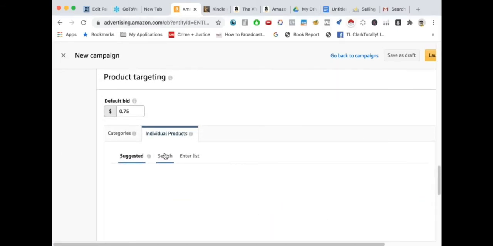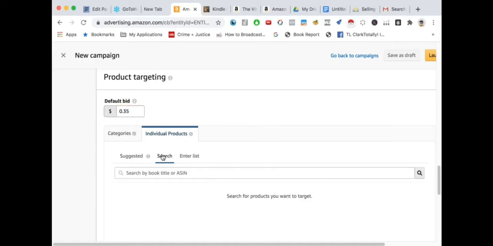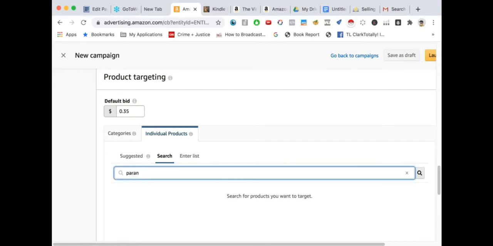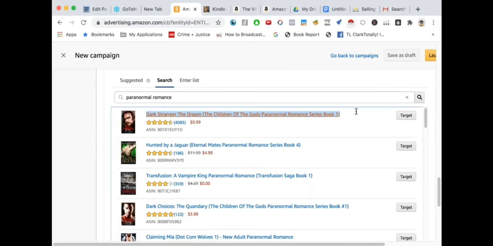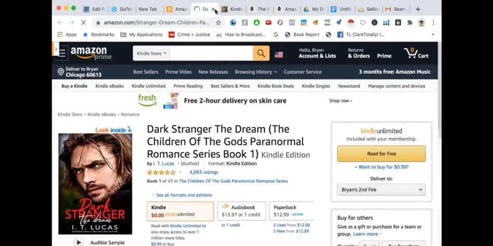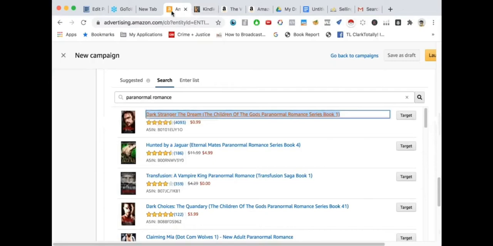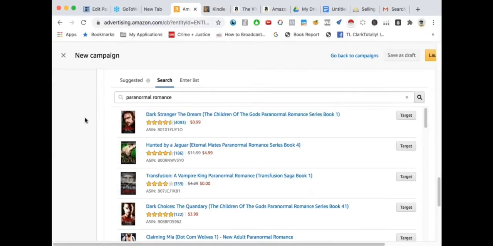And you can search by your ASIN numbers, or let's just say I want to look for paranormal romance. I can search and target those individually. The Dark Stranger, by the way, one of the most well-advertised books I've ever seen. Years and years of success IT Lucas has had using Amazon advertising. I messaged her just like, I'm so impressed by you. You're doing such amazing stuff. How do you do it? And it's really just following the basics, following what I laid out here.